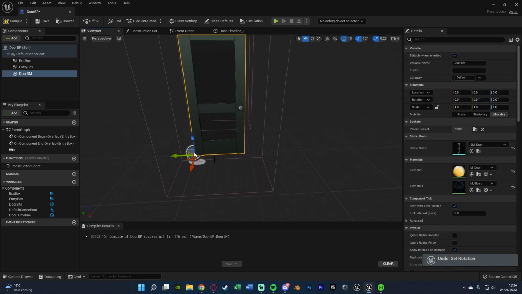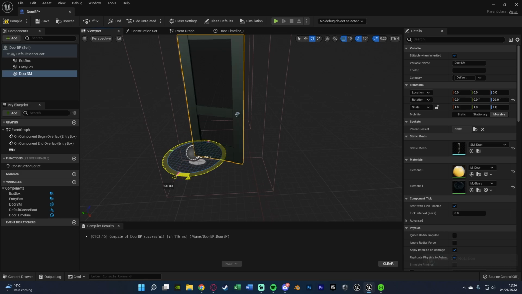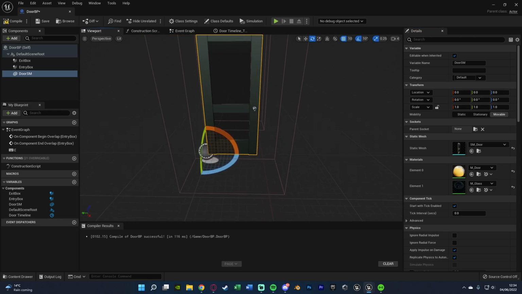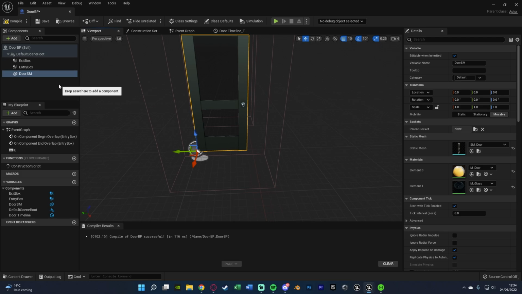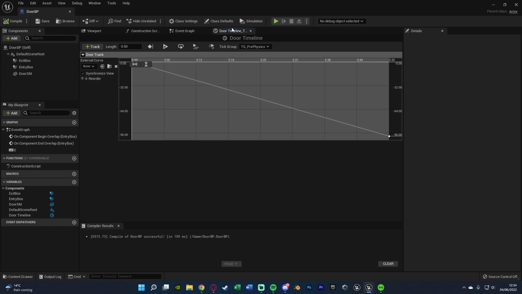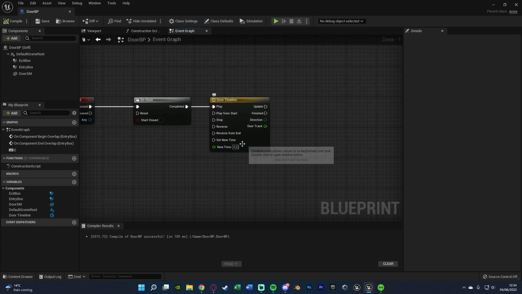So what you can do is just press E to rotate it and get it in the open position which you want, get the value from there, and just put that into the timeline the same way I just did it. So that's where I got that value from, and that's how you can customize it for yourself as well. So again, we'll compile, save, go back to the timeline. This is all good, so we can close that, going back to the event graph here.